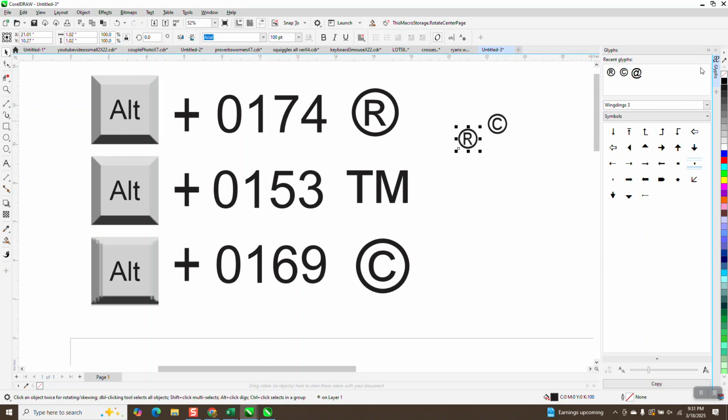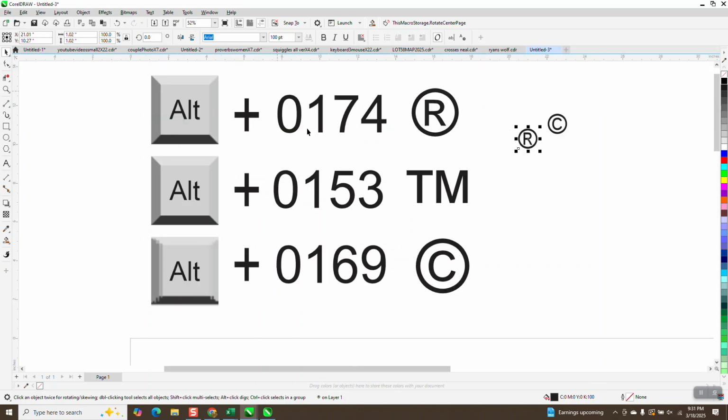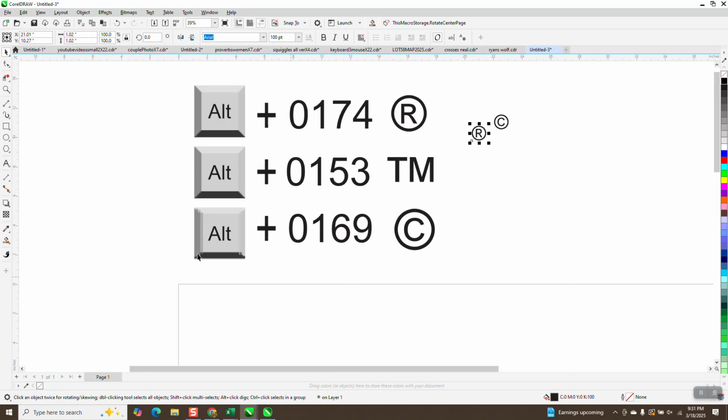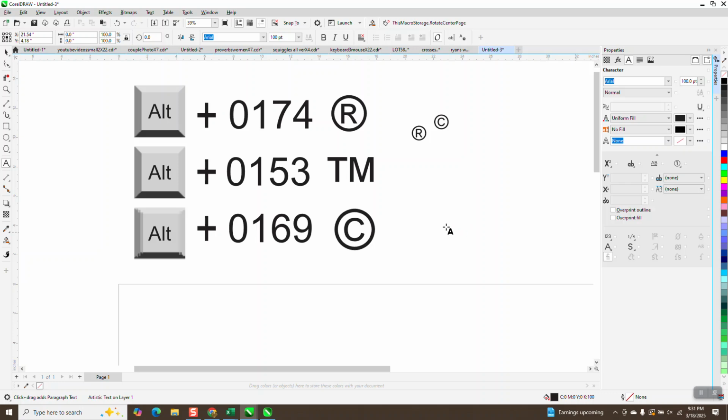Anyway, if you just have these codes written down, I'm going to hit my text key, and I'm going to hit the Alt key and go 0174 and enter. Well, it didn't work. Let me do it again. Alt 0174 and then enter. And it gave me the registered trademark. Alt key 0153 and it gave me the trademark. Alt key 0169 and it gave me the copyright.